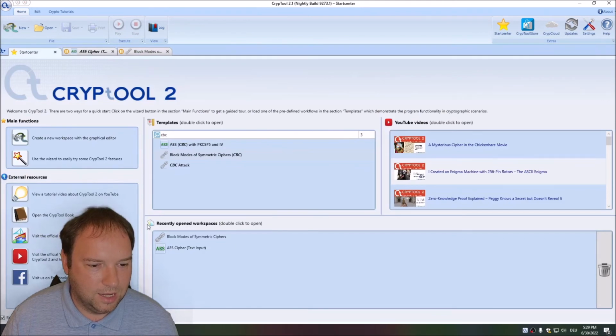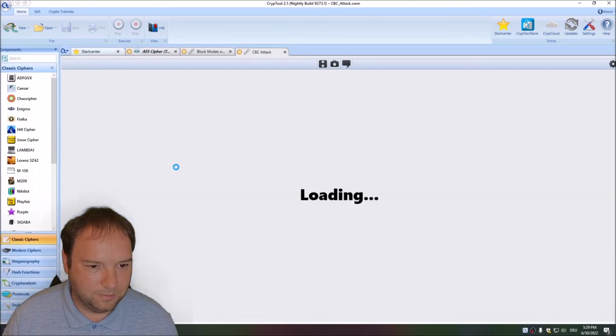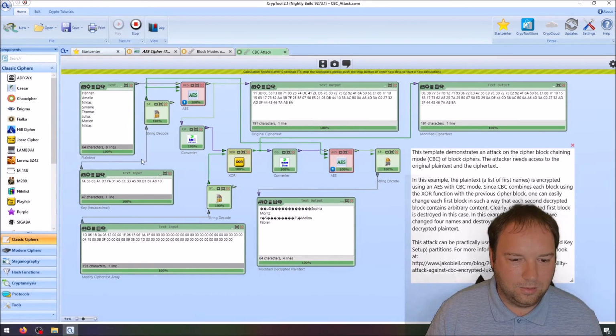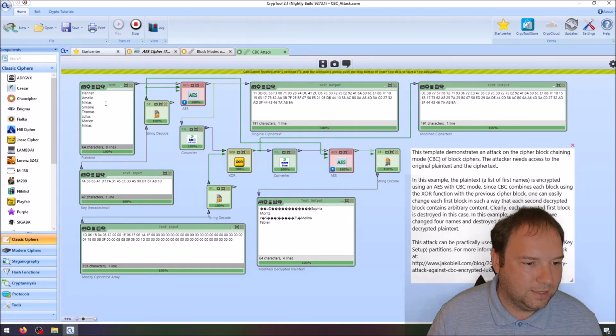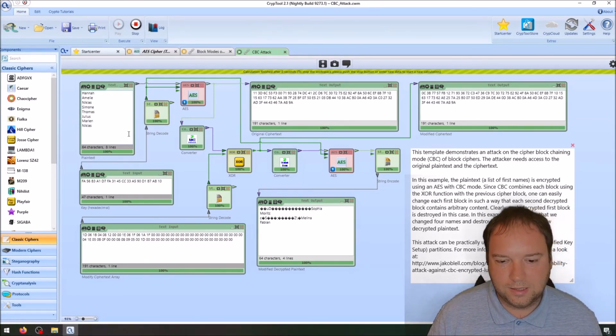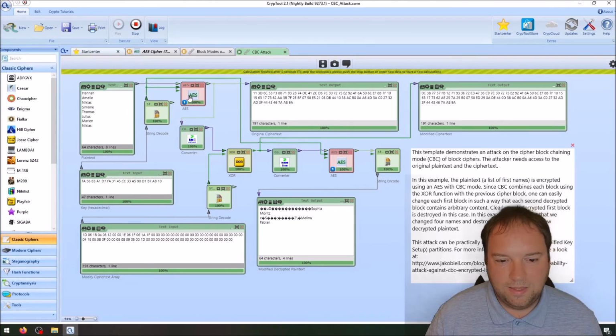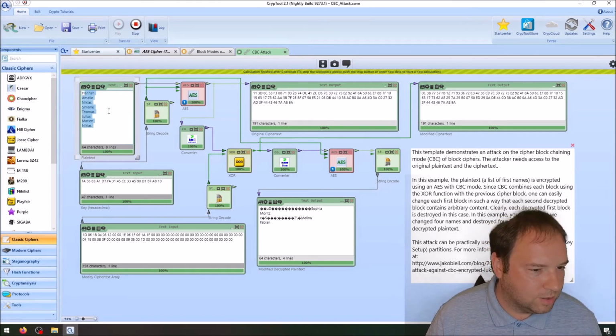Let's have a look at the CBC attack template here. Okay, so what do we have here? What can we see? Let's imagine we want to send an invitation list for a birthday party, and we have different names like Hannah, Emily, Niklas, Simone, Thomas, and so on. And we want to send this list to someone who prepares the invitations. And we, of course, don't want anyone to know who we invite to our party, so we encrypt this using AES. Now let's think of an attacker who knows this list.